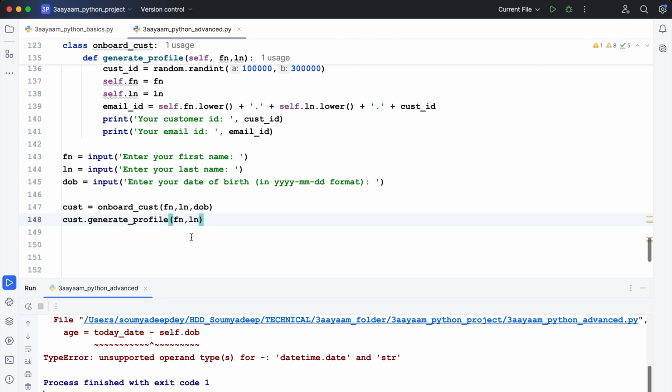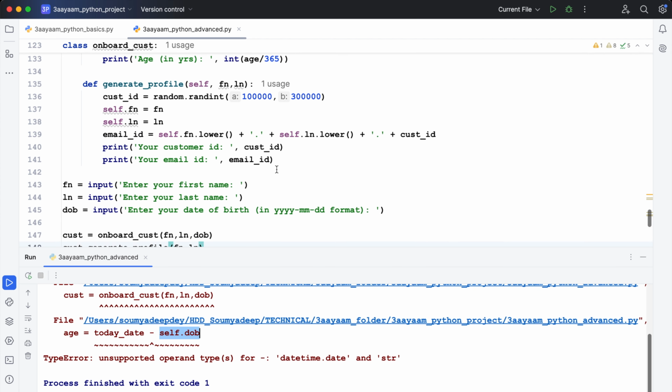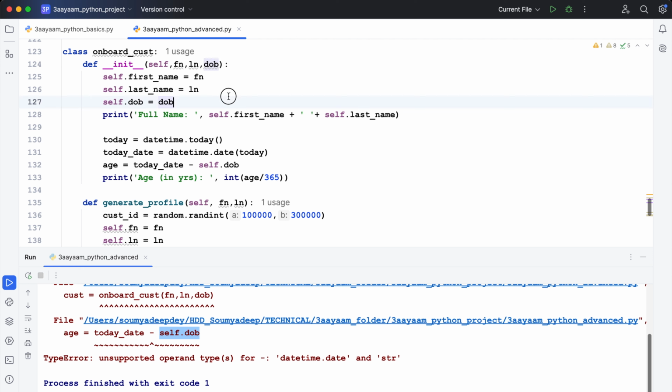Now what is the problem? So what it is saying, error is in this age command and the today date and self.dob, that is the problem. Now what is happening? So datetime.date is not working because it's string. Seems like self.dob is a string, and we'll have to convert that into date, otherwise this will not work. So how do you do that?